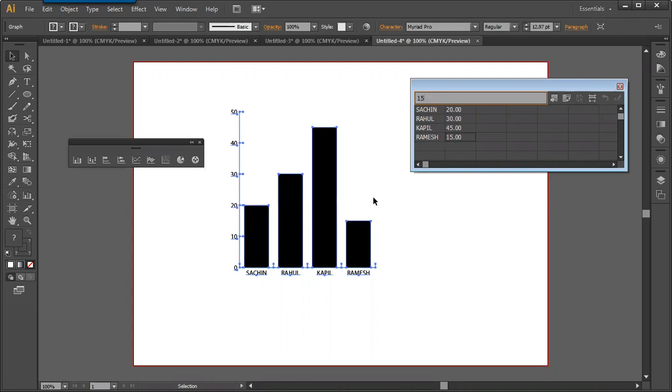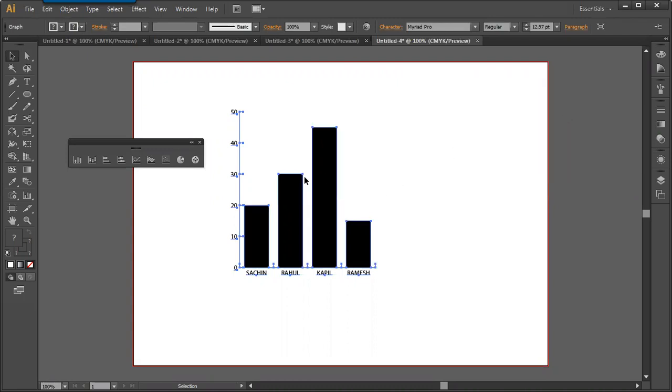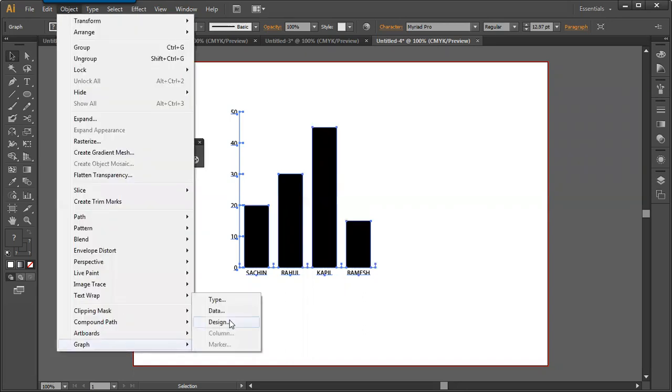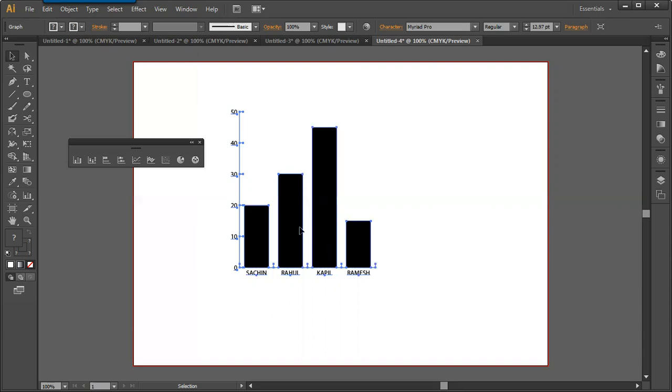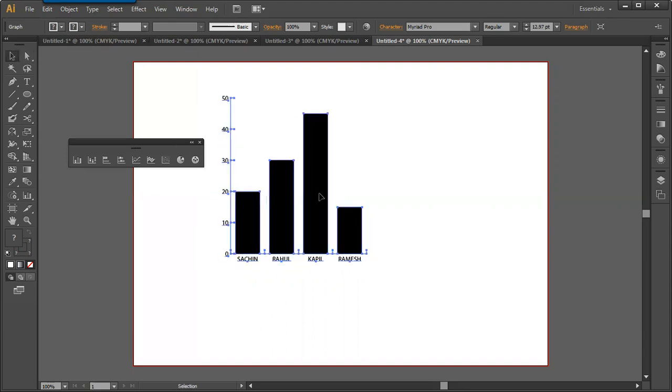So I hope we have understood now how to make the graph, how to put the input, how to apply the input, and how to remodify the graph. Remodification of the graph is not happening over here. It is happening inside the Object menu, Graph, and Data. I hope till this we have understood. Now the basic thing is done. Now we'll go for the advanced thing.